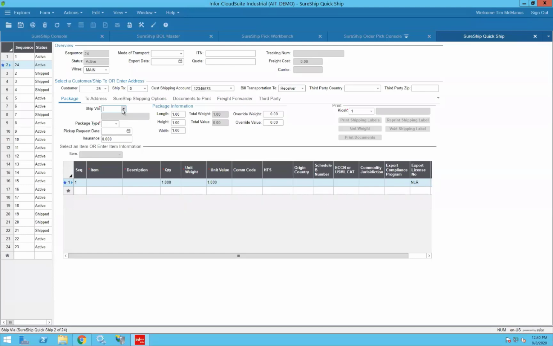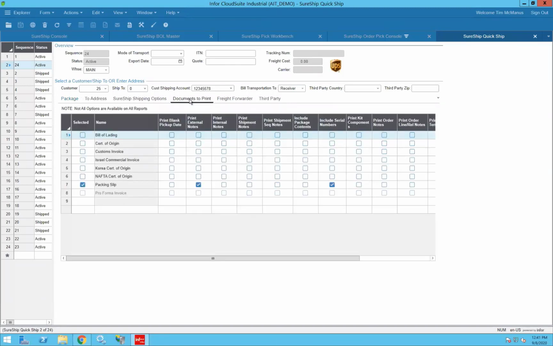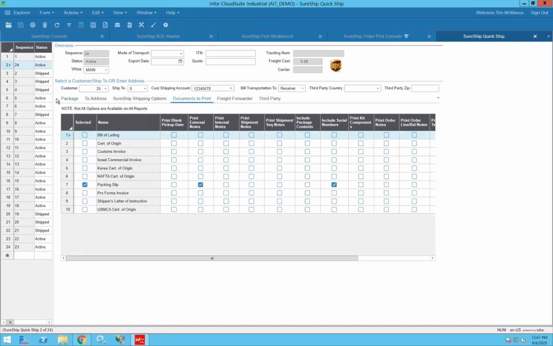I will pick a ship via, and this package type. It does need to be in a box. And then here, what I can do is I can type in items if I want, or if I decided to, I actually do want to ship one of these, but I don't want to put it in the system. You can do that as well. This will not create a material transaction though. Everything that happens here is just going to be creating the shipment side of it, but we do have the ability here to print the same documents. If it was going internationally, freight forwarders, third party, and things like that.